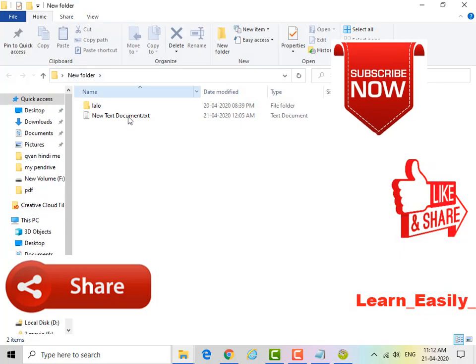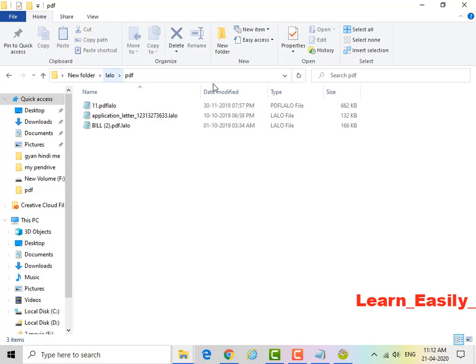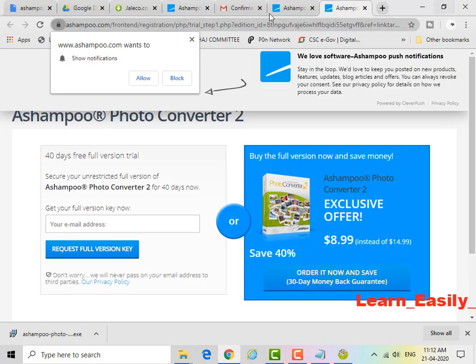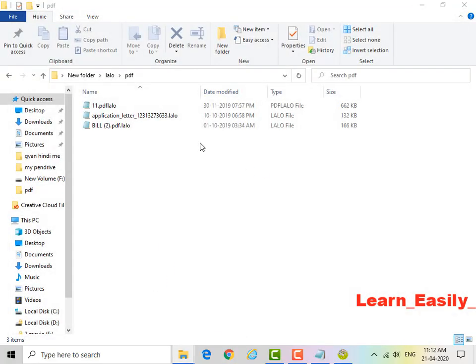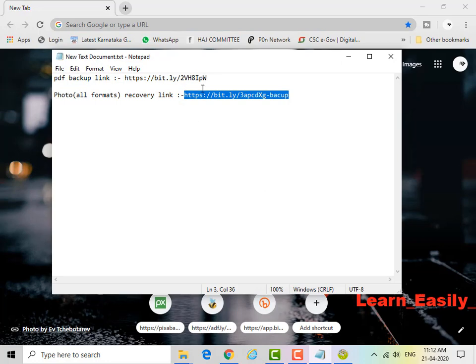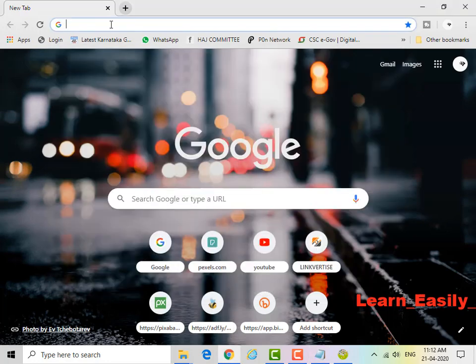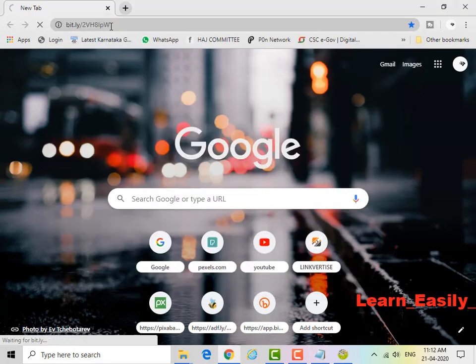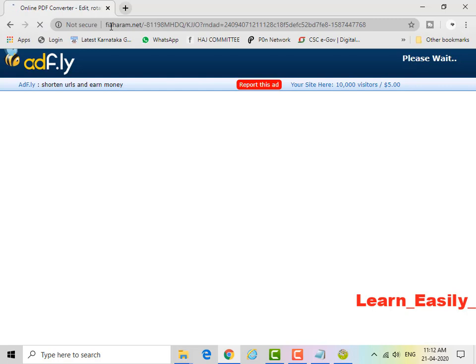So now I'm going to show you how to convert the PDF files, okay. So here I have some PDF files. So just go to your Google Chrome, okay. Just close all these browsers and just go to Google Chrome again. Yeah, in this Google, paste this link. Yeah, I provided this link, the PDF backup link, okay. Here it is. Just copy and paste on Google search URLs and just hit enter, okay.